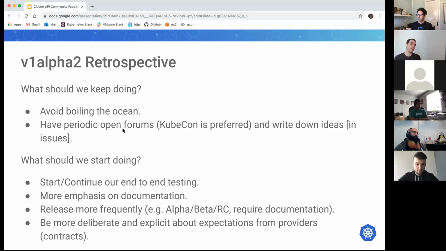People also liked that we would have open forums, maybe at KubeCon in November, once again, and definitely write down ideas and issues. Something that's not captured here was to start also doing some POCs. If folks want to POC something and present it, we should have demos in our agendas, so that people can show what they have worked on for Cluster API.